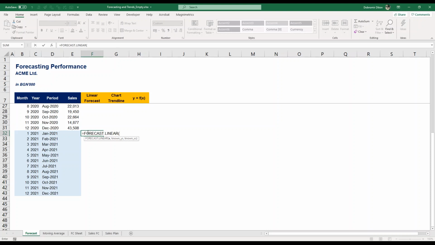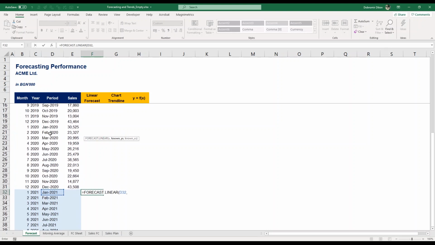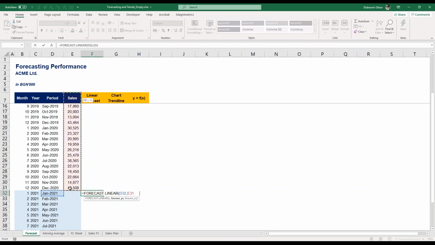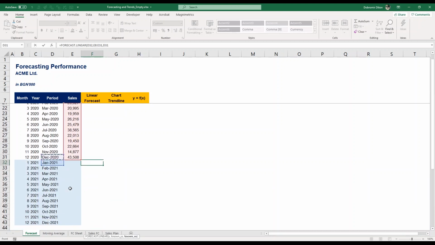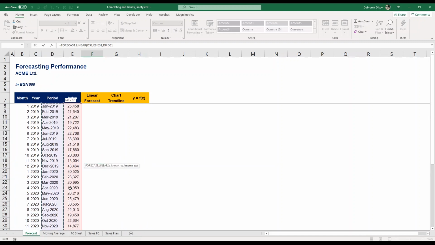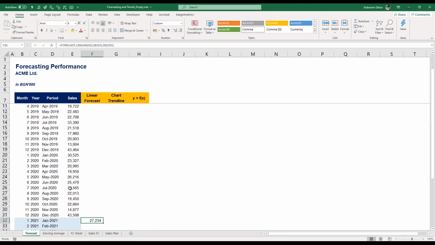So basically we are using a formula, you can see it up here, Y equals function of X. So our Y is our sales, the thing that we want to forecast, and the only thing we can make it a function of is our period. So this is our period. Our known Ys are gonna be all the sales. And our known Xs are gonna be all the periods. And this gives us our formula here.